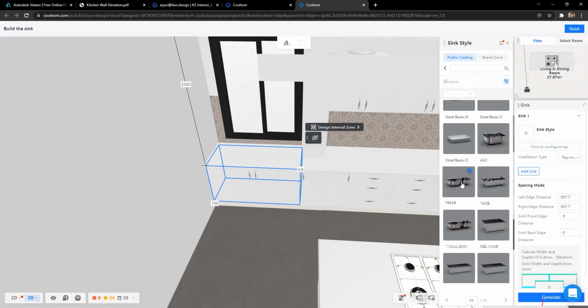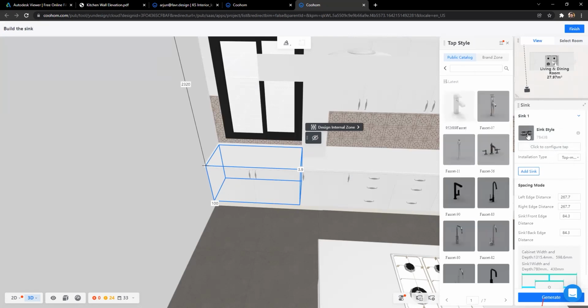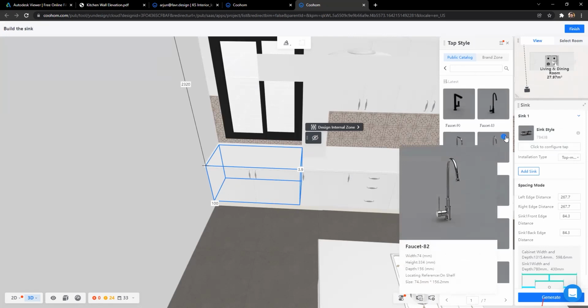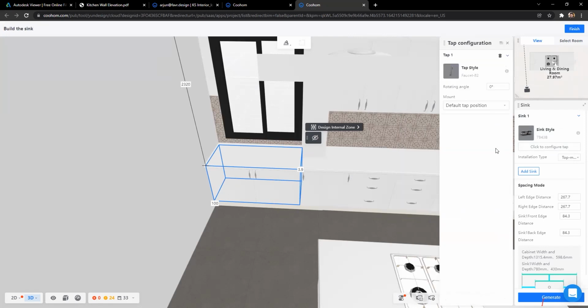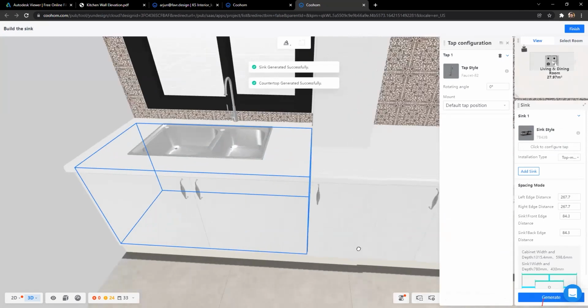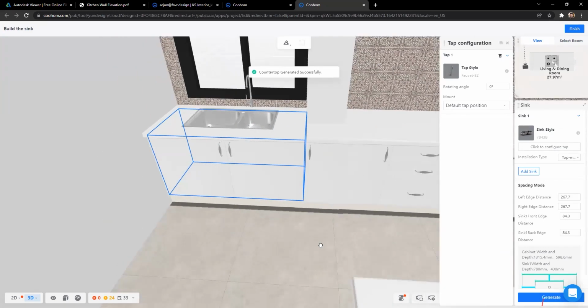I'm going to use this sink right here. And then the tap configuration will be a curved one like this. Now we have the tap style also, and then click on generate. We have a sink cabinet.